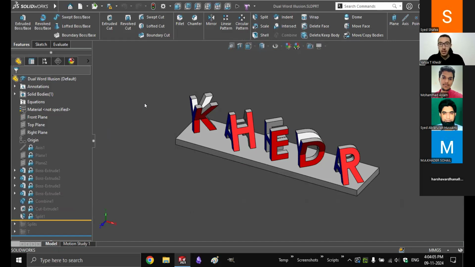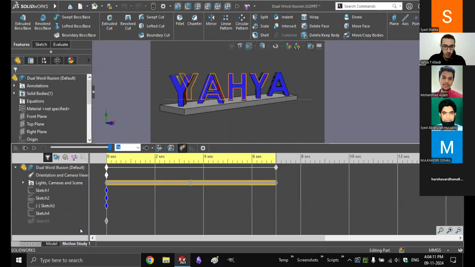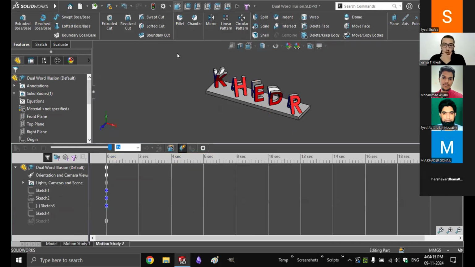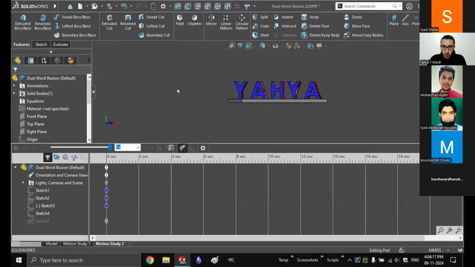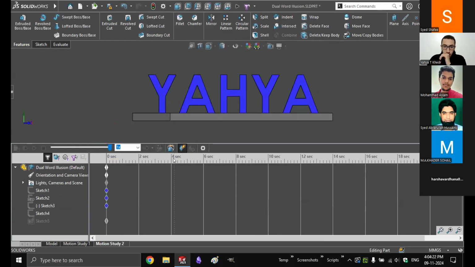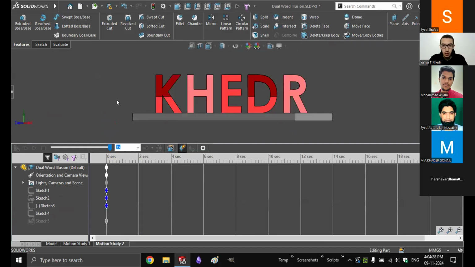I'm going to animate the orientation, where I'm looking at the model from. So what I want to do is go to the motion study over here. I already have a motion study, so I'm just going to right click and create a new one. And what I want to do is look at it from this area. Let me maybe zoom in a bit like that. And then at, let's say, the 2-second mark, I want it to jump to this area.